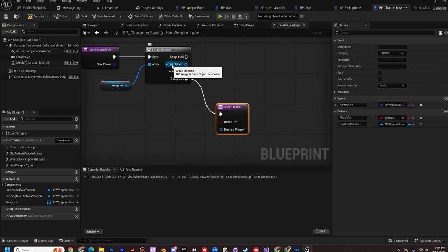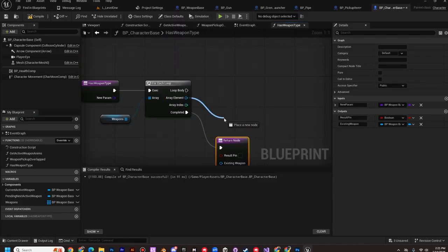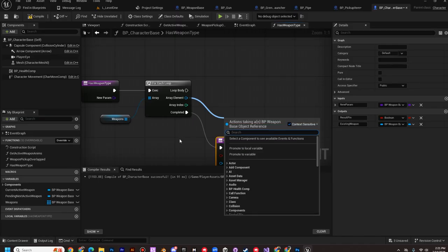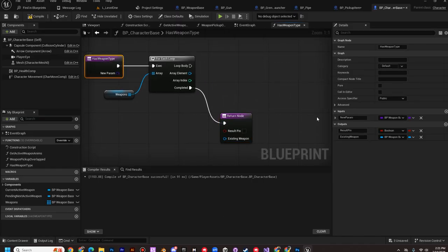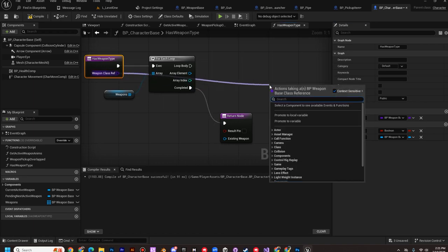So anything we pull out of this blue array element from the for each loop is being called on every item in the array. So here, well, first let's, I thought I called this one weapon class. I guess that has cache left over as well. So I'll call it weapon class reference. And then ultimately this is going to be an equals node.